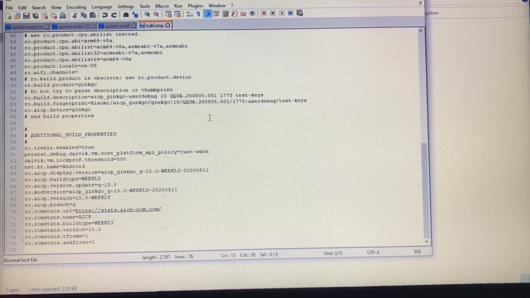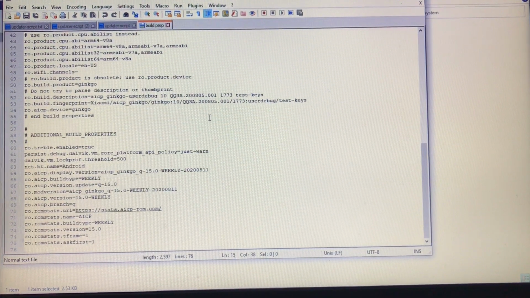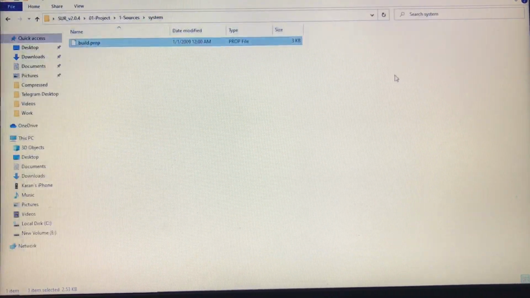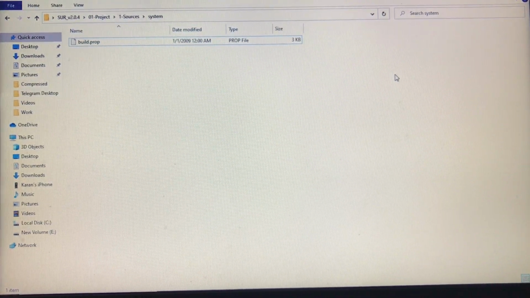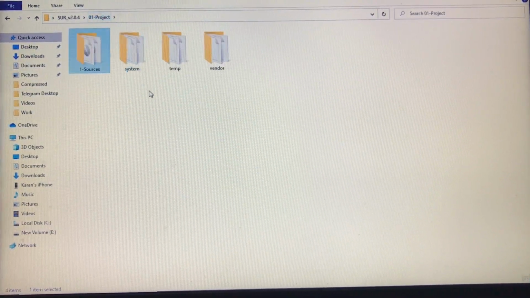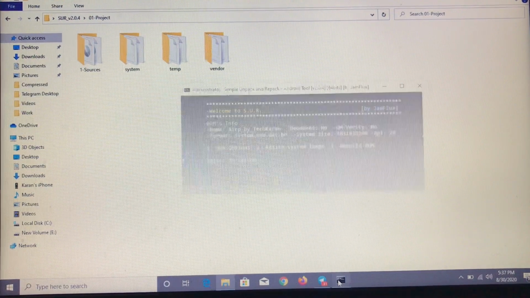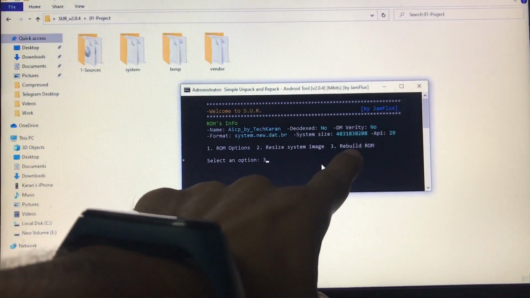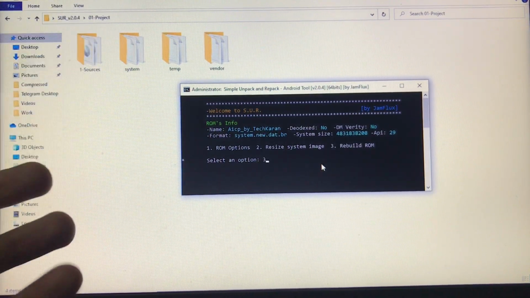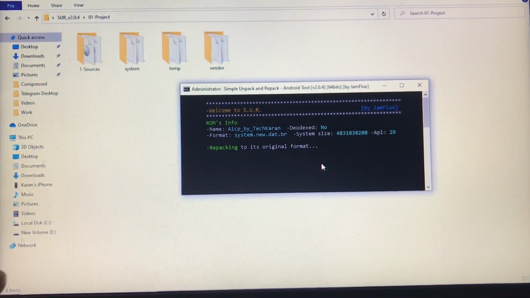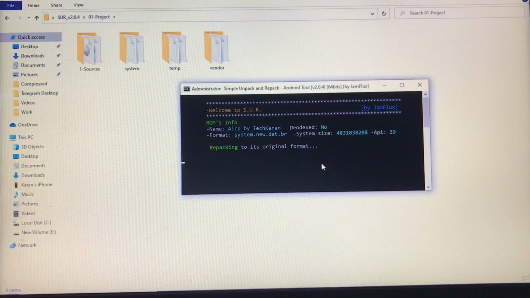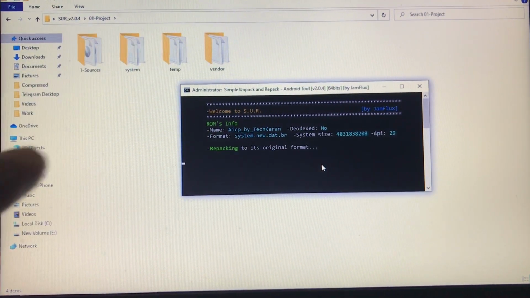So if you know what you are doing, if you have an idea what you're doing, go and do whatever you want to do. Make sure you do only those things if you have proper knowledge. I'm not responsible for anything that happens to your device if you use this kind of tools. Simply click on 3, which is rebuild ROM. After doing all the editing, click on 3, and then it will repack it to its original format. Then it will be flashable and everything is done.